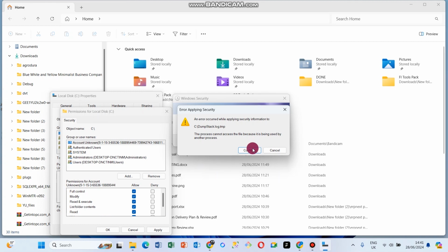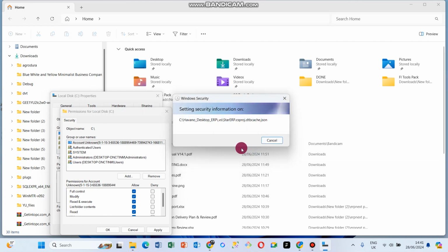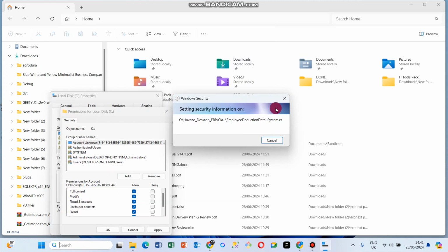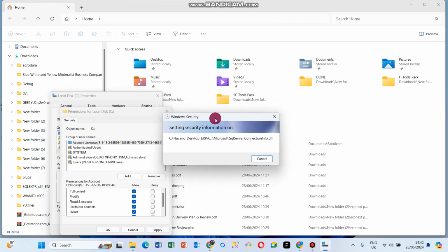So when it comes to this one, just click on continue. The first stage that we have started with is to share the SQL. Let me come back to this screen. This one might take time, especially if your computer has many items in it. So just wait patiently.